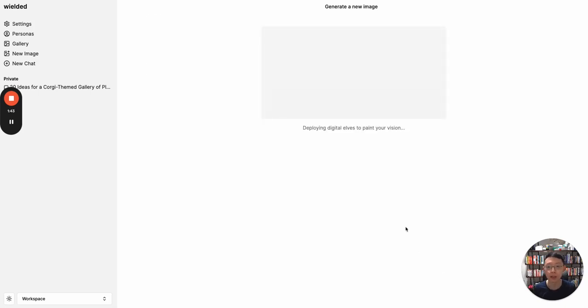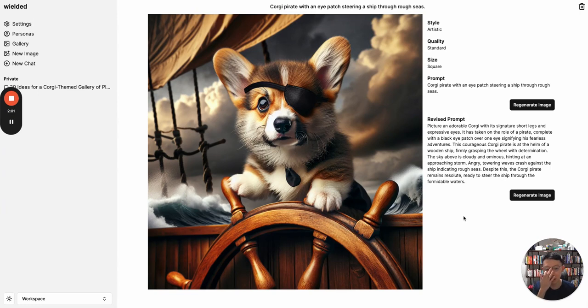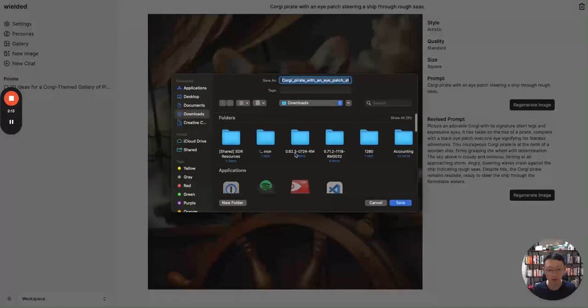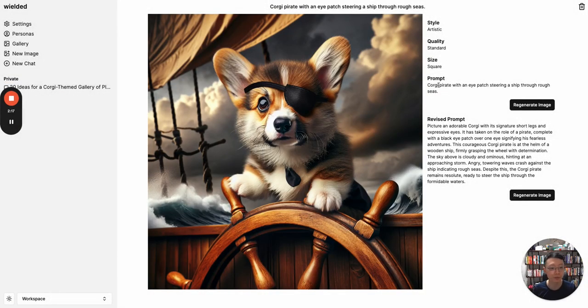The process will take a couple of seconds. All you need to do is just wait for a few moments right here. And there we go. So this is a corgi pirate with an eye patch steering a ship through rough sea. So on this interface, there's a few things you can do. Number one, if you find the image to be really cute, click on download, and you can actually save this to your local storage.